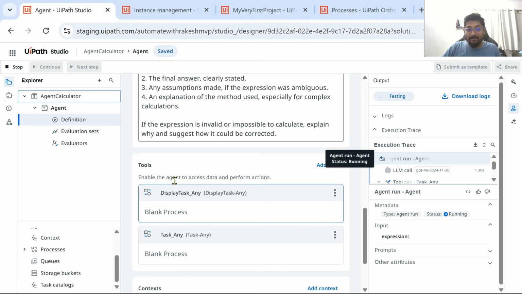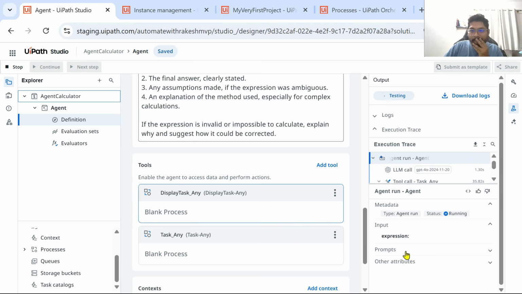All right, now it should use the second tool to display the output. Last time it was not showing. That was the problem, right? It is only showing here in this one. So let's wait.